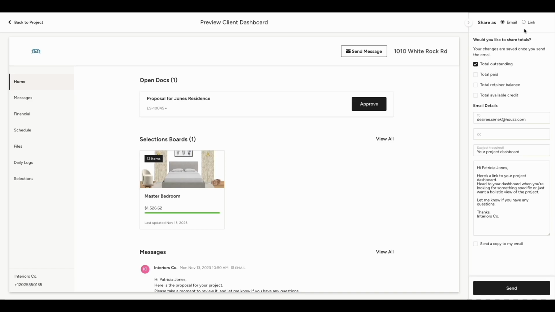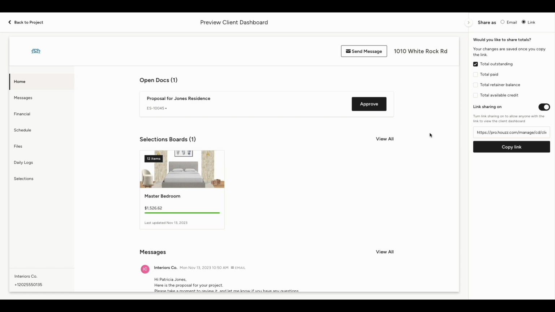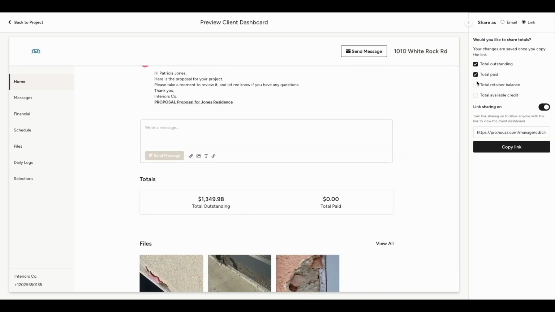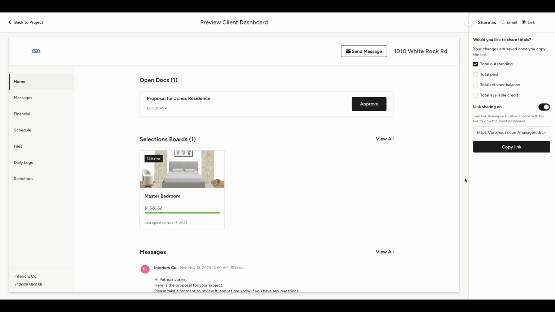To share the Client Dashboard as a link, select the Link option at the top and then select which details you want to show up on the Client Dashboard. Make sure to have link sharing on and then click Copy Link. Now you can share the link to your client by pasting the link in any chat you have with your client, such as a text message or email.